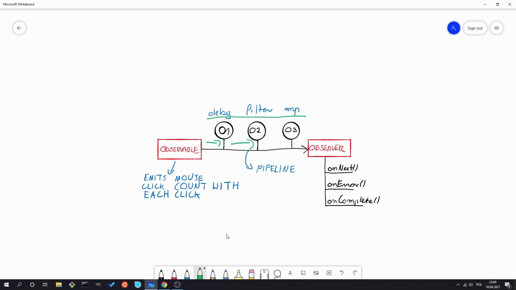our item goes here to the filter operator, and filter operator basically can, for example, check if the number is even or not, and when it's even, it goes here, so we encounter the map operator. And what map basically does is transform one type to another. So let's say that we have a click count 1 and this is mapped to a string, right? And then our item goes here.